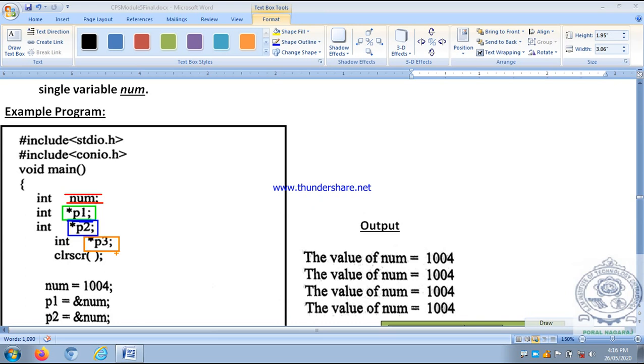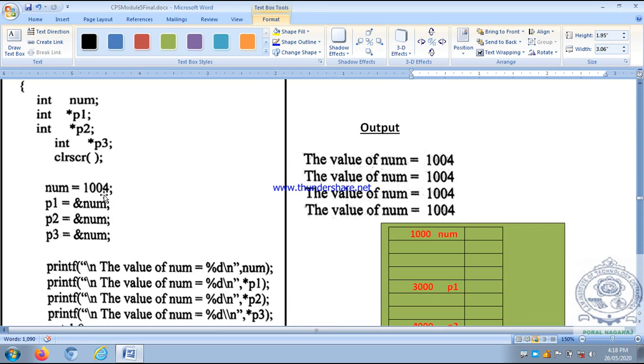So now we can observe that a single variable can be accessed using multiple pointers. See, num is assigned a value 1004, means the normal variable is assigned a value 1004. p1 is assigned the value &num, means p1 is initialized to the same variable num. p2 is assigned &num, means p2 is also initialized to the same variable, and p3 is assigned &num. p3 is also initialized to the normal variable. Means all the pointers are pointing to the same variable num. Then we can print the value of num using the respective printf statement.